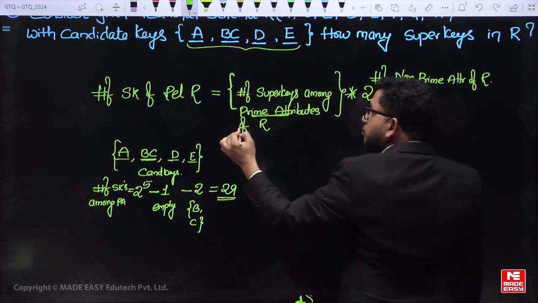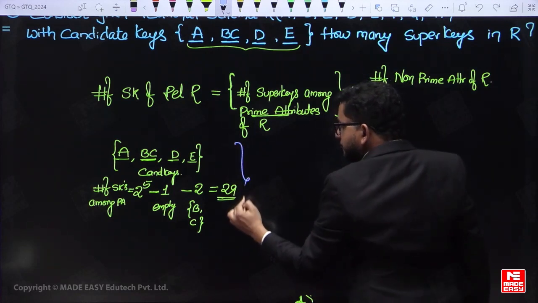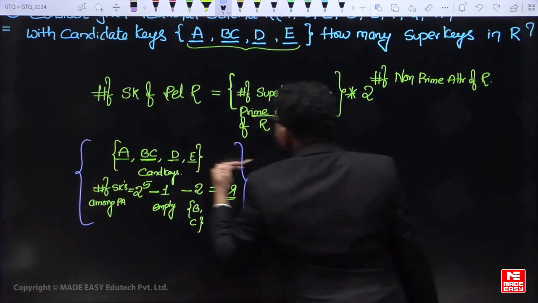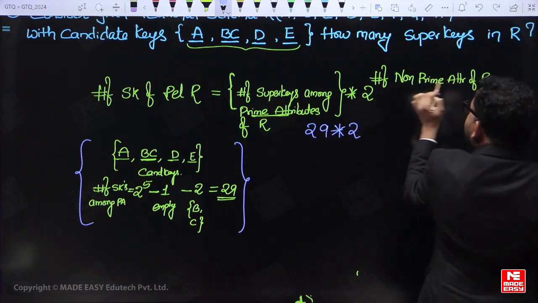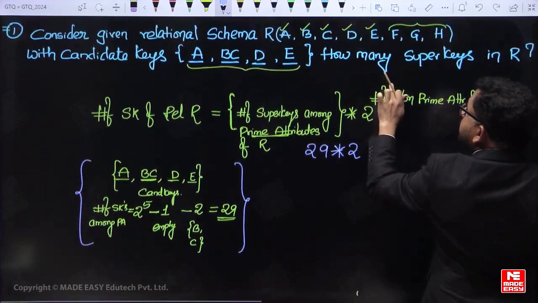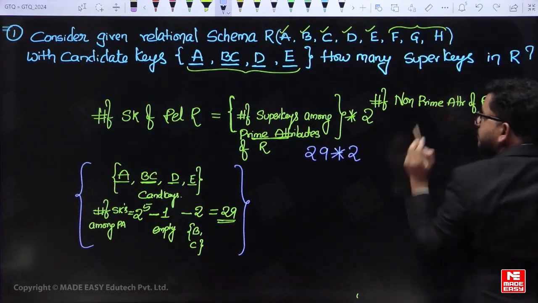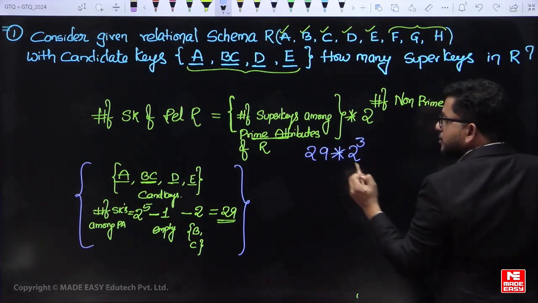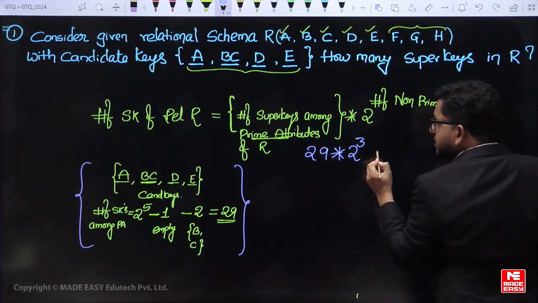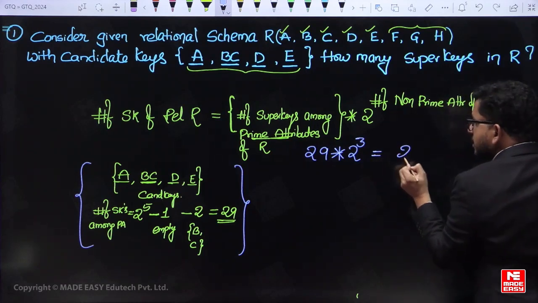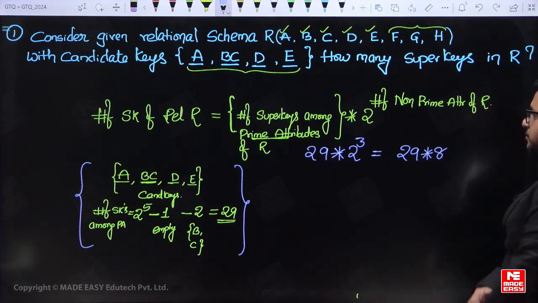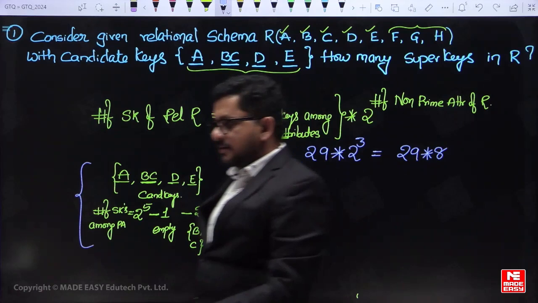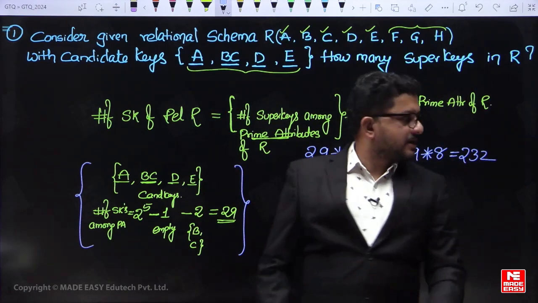Now the total number of super keys is the number of super keys among the prime attributes, which is 29, multiplied with 2 power the number of non-prime attributes. The non-prime attributes are E, F, G, H, 3 non-prime attributes, right? So 29 multiplied with 2 cube is the total number of super keys. That means 29 multiplied with 8. So the total super keys of the given relational schema is 232.